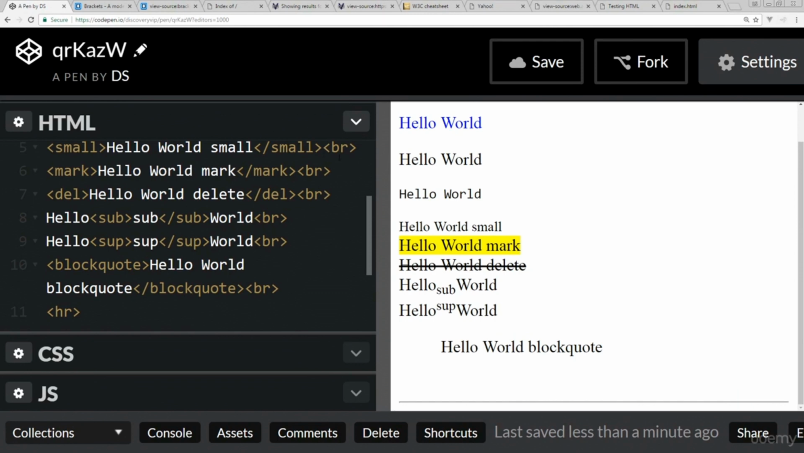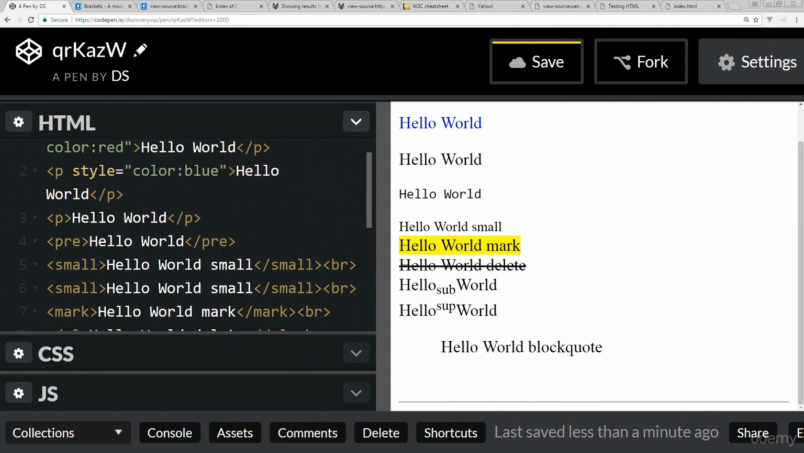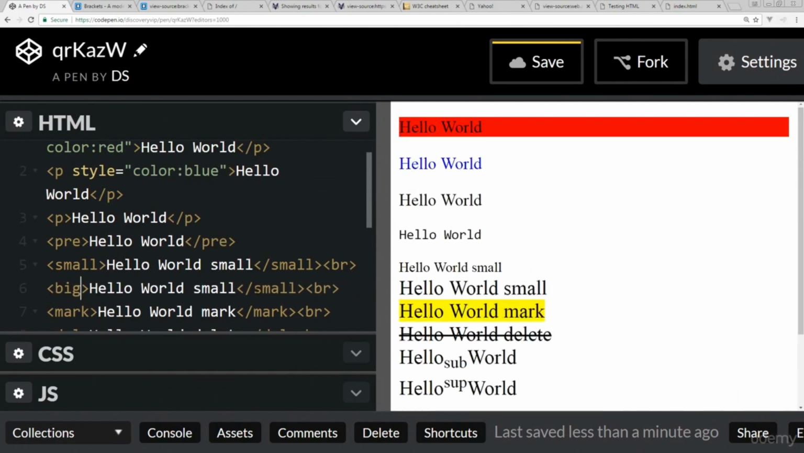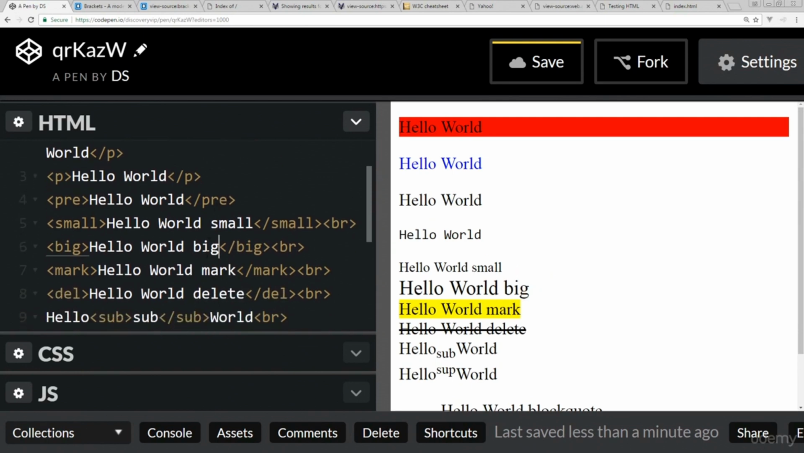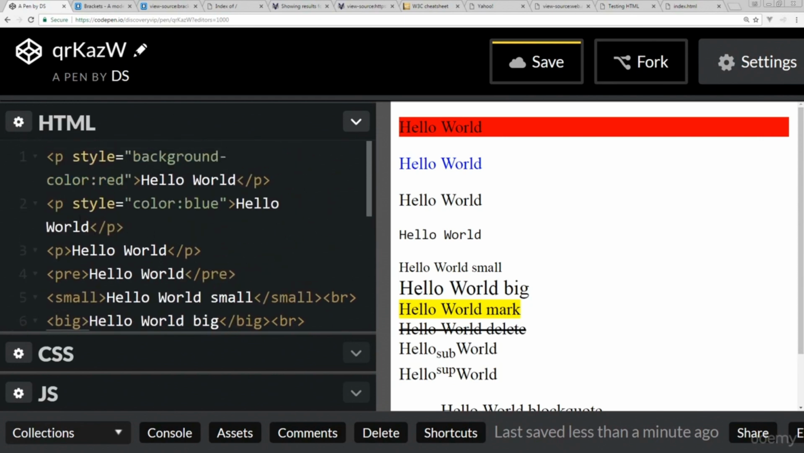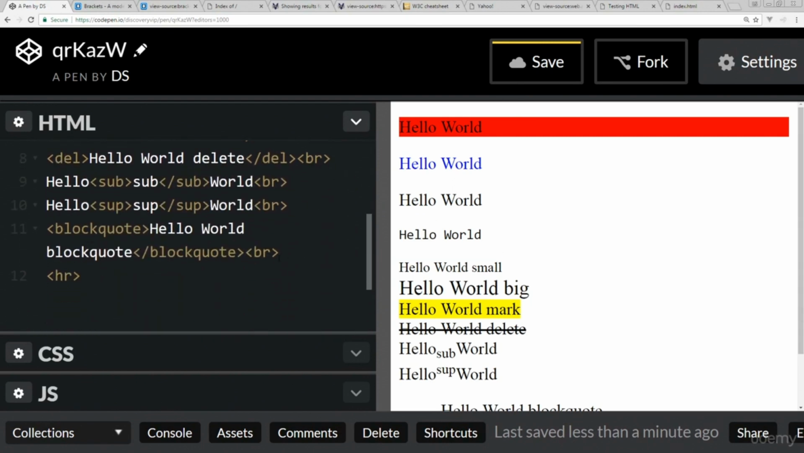So we did small over there, and let's do big. Small makes it smaller, and big, you guessed it, will make it big. And that's one thing that's really good about HTML. A lot of the tags have semantics, so there's meaning behind what the tags are. I know that P doesn't necessarily indicate that it's a paragraph, but ones like small and big make it very evident what is going to be output within the content.